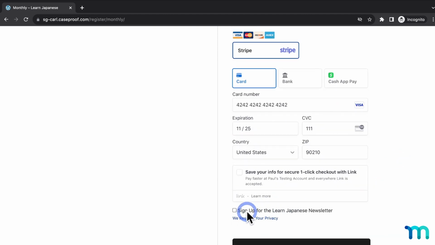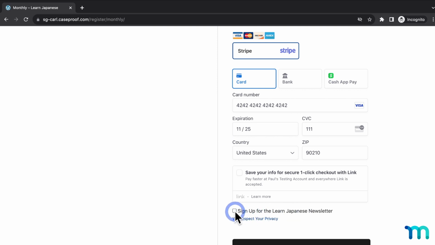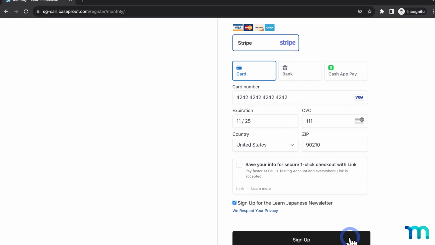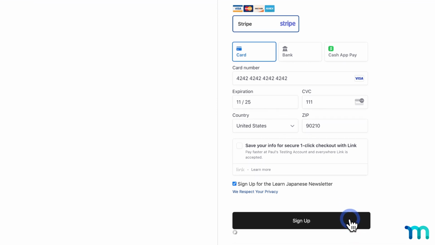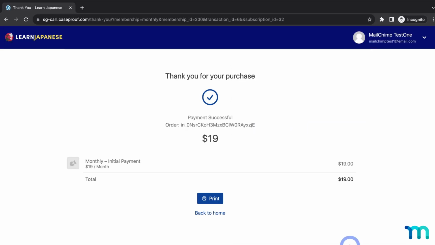And here is the opt-in checkbox. So as the test user, I'll click here to opt in and be put on the email list. And then I'll click to sign up. And I can see the sign up went through. So this user is all signed up for my site, and they have a membership. Now I'll close this incognito window.